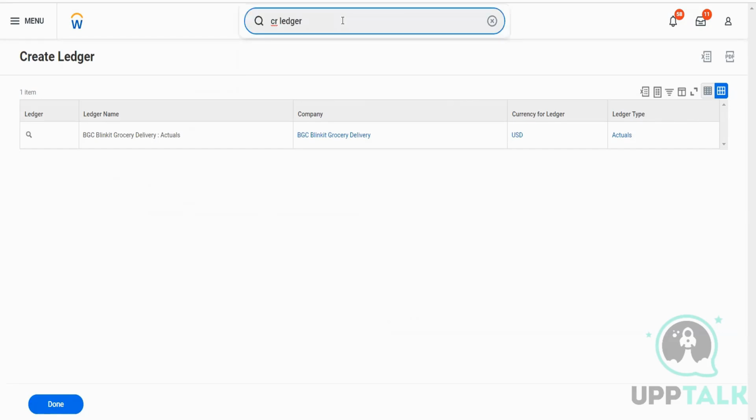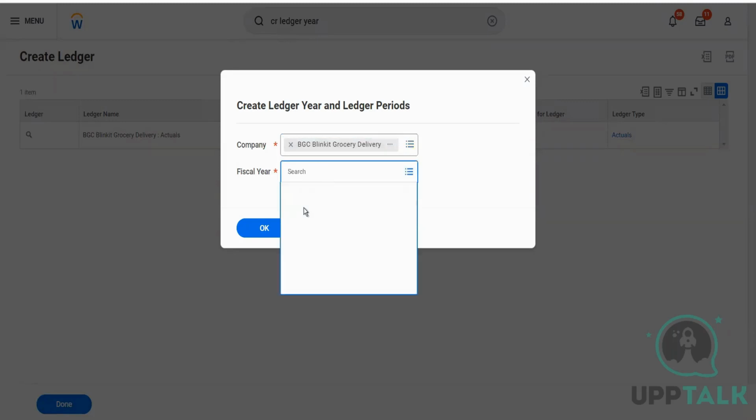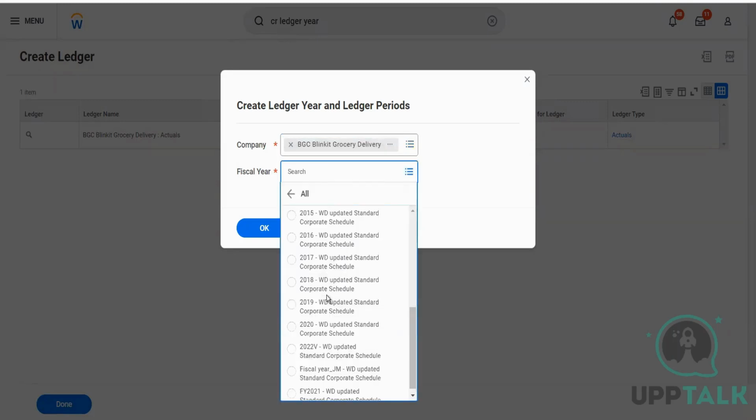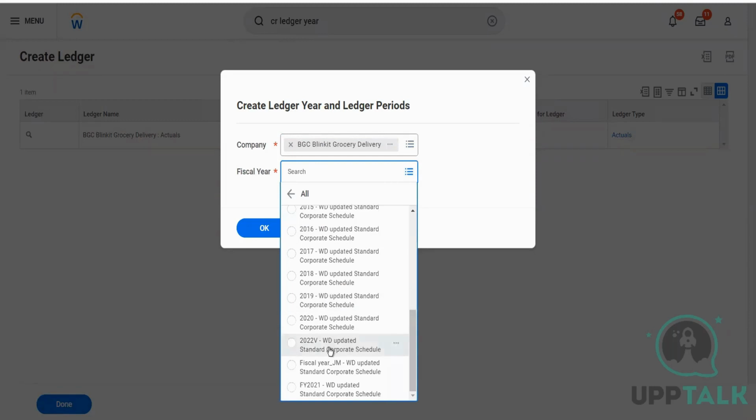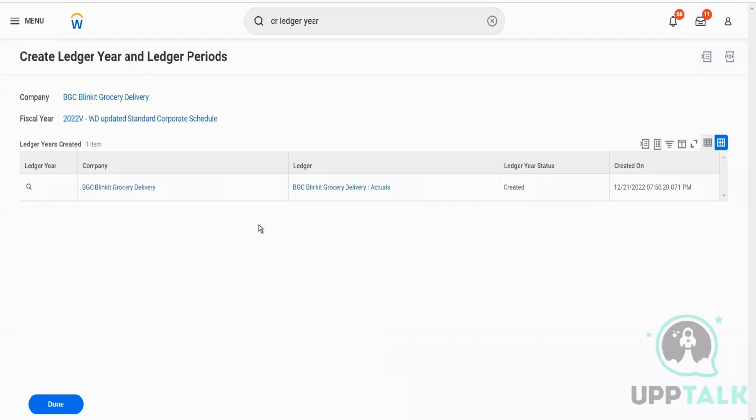So after this, the next one is create ledger year and ledger periods. For that ledger that we just created, we need to create the year and periods also. So we'll say Blinkit. And fiscal year was 2022. We would debit it on this one. Okay, so this is also done now. So create ledger year and ledger periods.